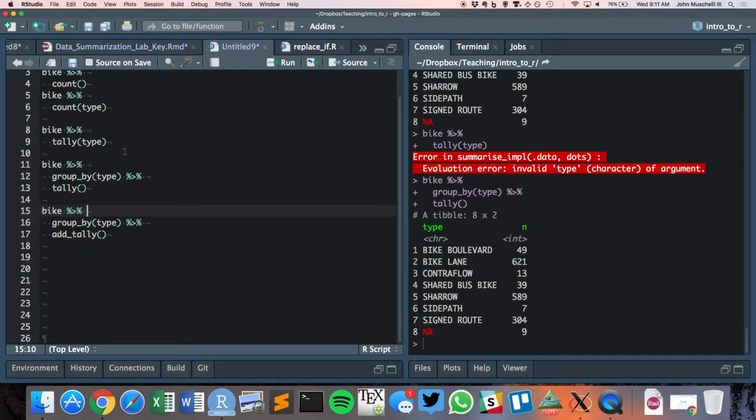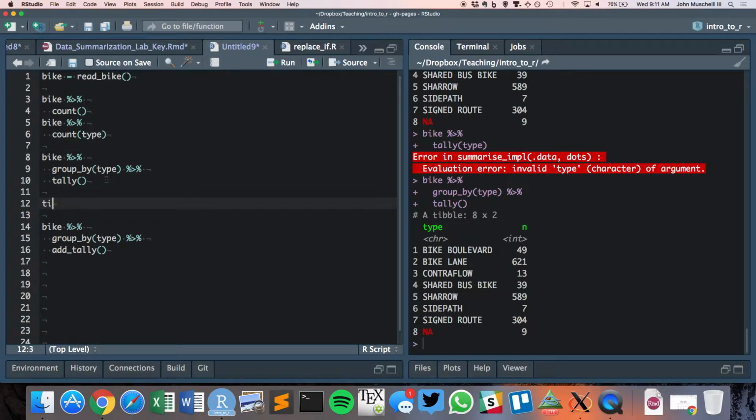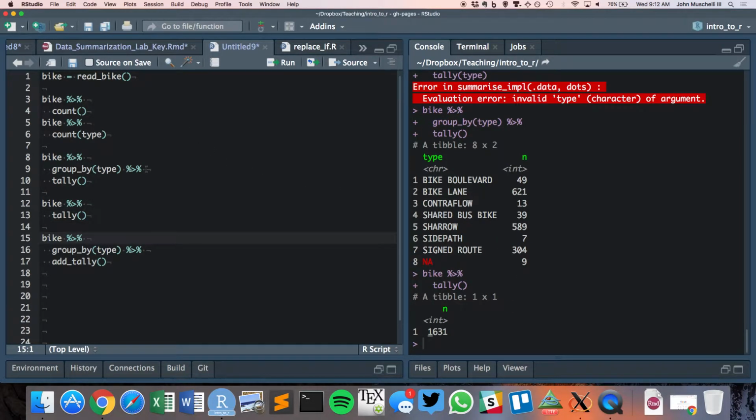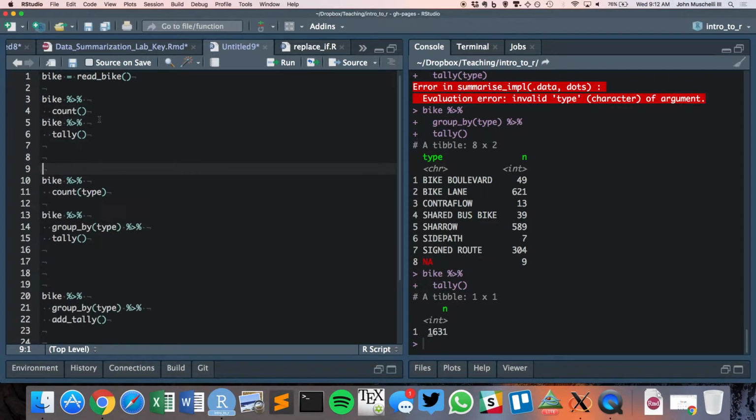Again, this doesn't work. And again, if I say bike tally. So, again, count and tally without any arguments in there and no grouping will give you the exact same number. It's just pretty much the number of rows. But the big difference is if you use count, you put the variables that you want to count up in there. If you want to use tally, you group the data and then you tally it up. Okay? So hopefully that makes it either more confusing or less confusing.